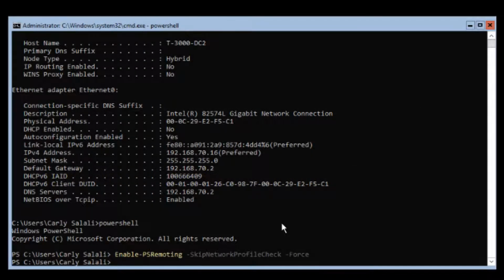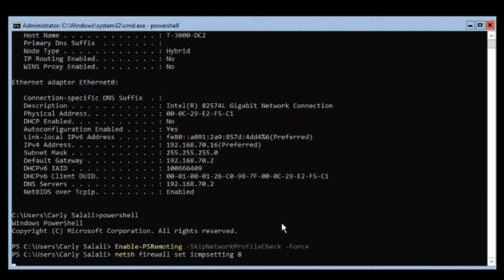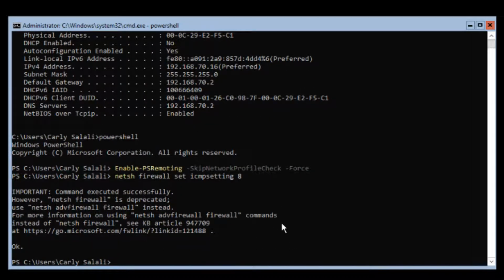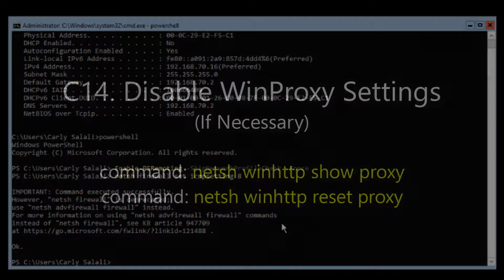And remember, we already enabled ping with the sconfig tool, but if you hadn't, you could do that. This command is deprecated, but it still works, and as long as it still works, it's a lot shorter and more succinct than the new command that has replaced it. So netsh firewall set ICMP setting 8. Okay, and that'll give some echo replies. That'll let us ping.